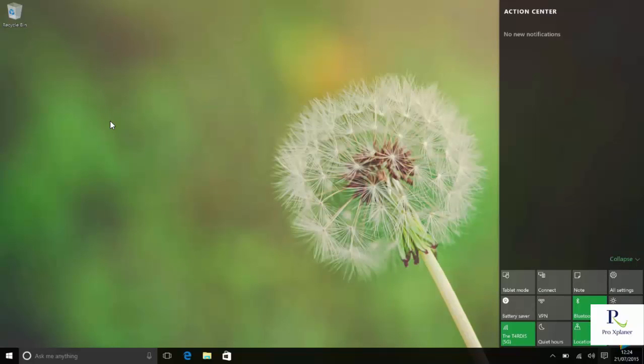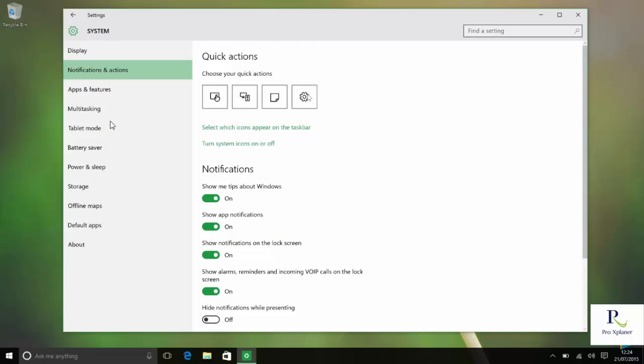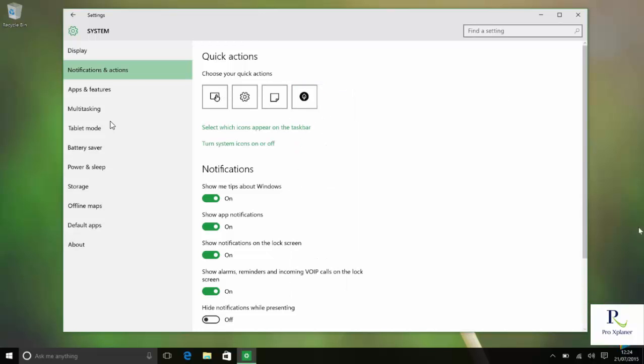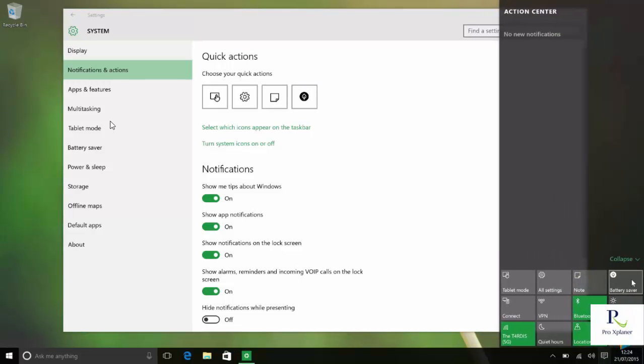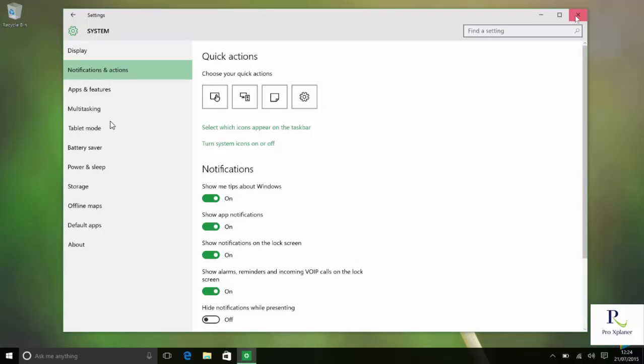And down here, like I said, you get access to a bunch of quick tasks which you can actually customize. So you can see here, tablet mode, connect, note, brightness, and other good stuff. And you can obviously launch the settings app, and we can customize that by going into notification and actions, and here you can customize them. So let's remove the all settings app and add battery saver. So battery saver is now there, which is pretty nice. Let's put settings back.